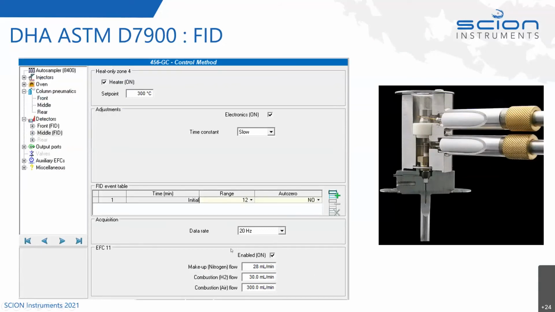We have increased the data rate up to 20 hertz. Again, we're using a makeup gas. Nitrogen is our favorite. You can use helium. We've turned it up because we're using a lot lower flow, so it's now at 28 mils a minute. But standard, we've got the hydrogen at the same 30 mils a minute and air at 300 mils a minute, as we normally would do.